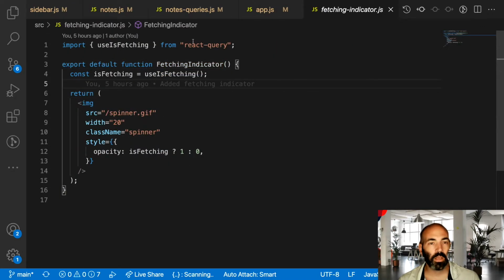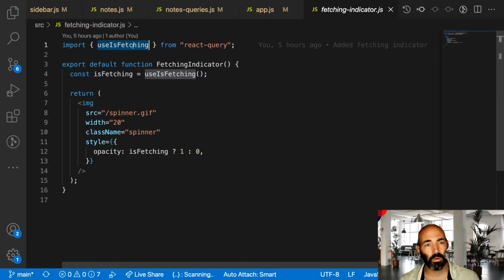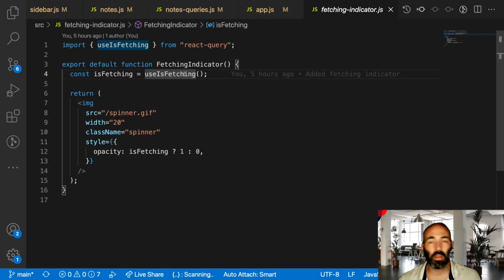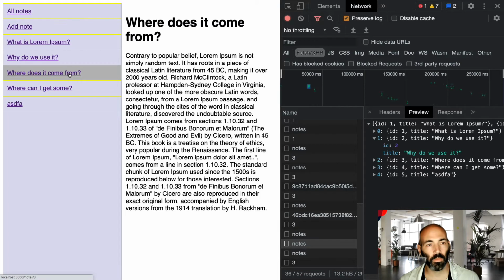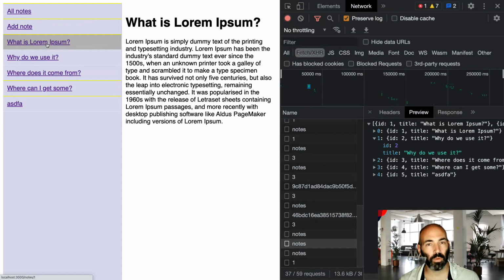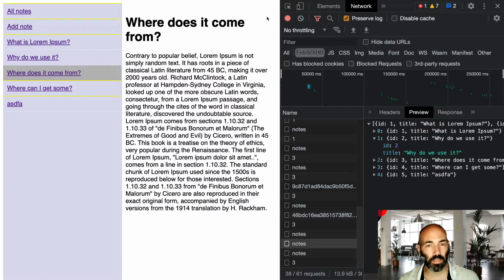And ReactQuery gives us this nice hook called useIsFetching, which tells us, is there anything fetching in the background or mutating? So as you can see, when I navigate between posts and I go to notes and I go back to a note I already visited, we get this nice syncing indicator in the background.